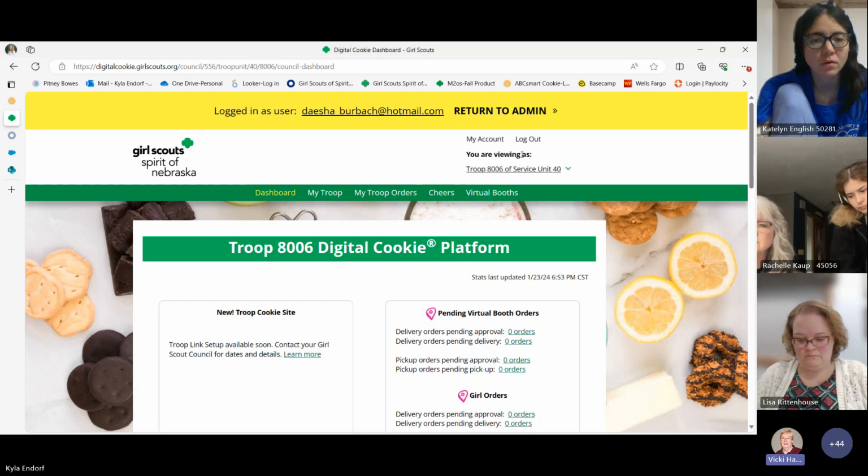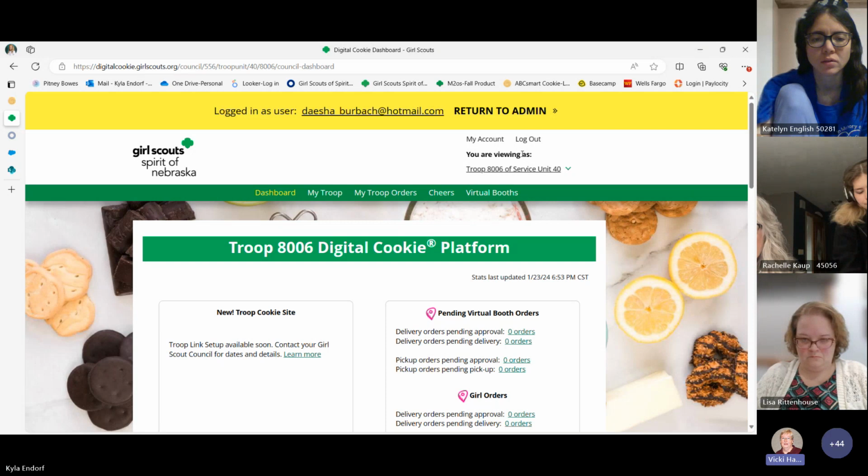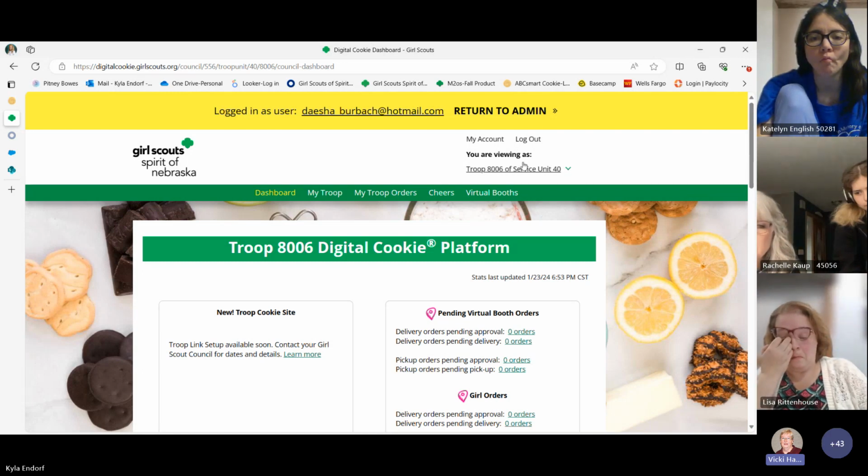Anne asked, if you put troop secure boosts in Smart Cookies, once they are approved, will they go into the Digital Cookie site, or do we have to do those separately? No, you put them in Smart Cookies, the two systems talk back and forth, and so they will show up in the Digital Cookie site. The only thing you have to do in Digital Cookie is the virtual booth link. You can't do that in Smart Cookies.